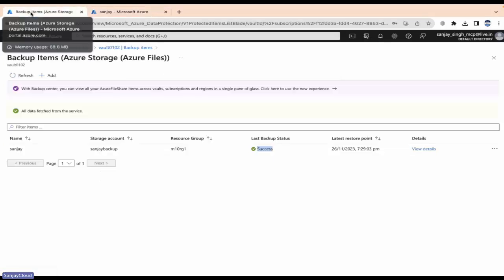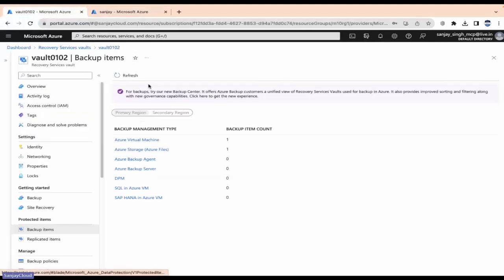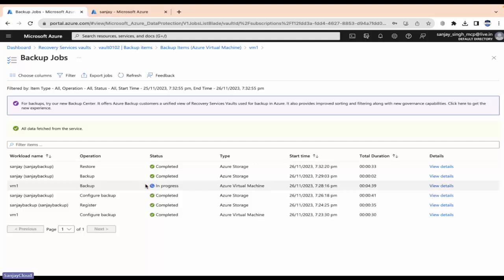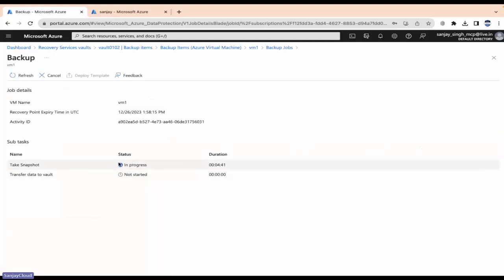Let me go back to my previous tab and check the backup for the virtual machine. Still, the initial backup is pending. Let me check view details. Let me go to view jobs. So backup is in progress. If you want, you can check the details for the backup that is in progress. Take snapshot is in progress, then transfer data to vault.